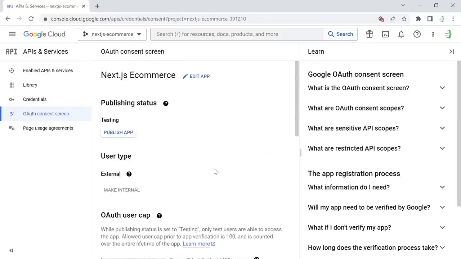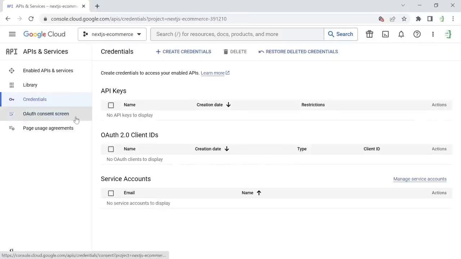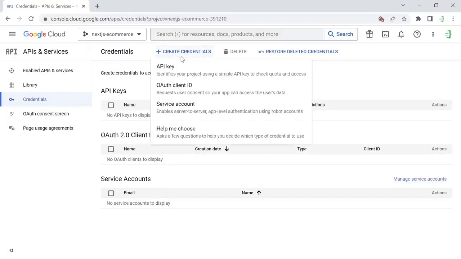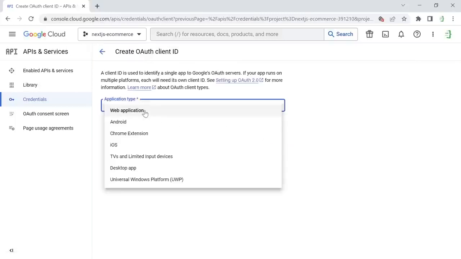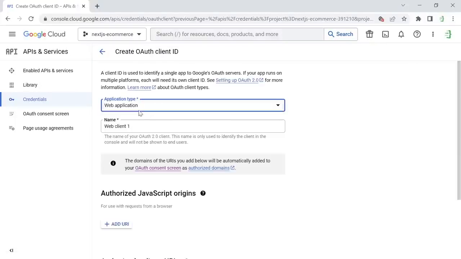So this app is now in testing mode. If you ever want to publish your website, then you also have to publish this Google app to make it available in production. But for testing purposes, this is now working. And then we want to set up credentials. So we click on credentials here in the sidebar and then on create credentials. And we need an OAuth client ID. The application type is a web application.